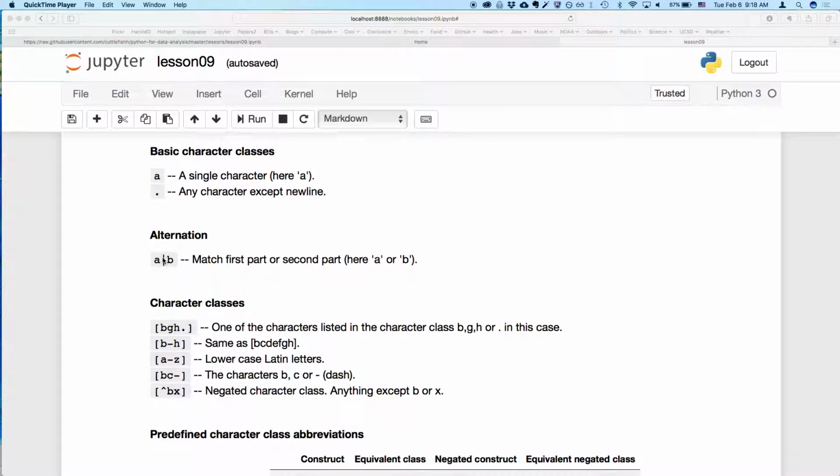Another operation that we have is this alternation. So this A bar B would match A or B. So here we're going to match either the first or the second part, and this could be longer expressions separated by a bar.